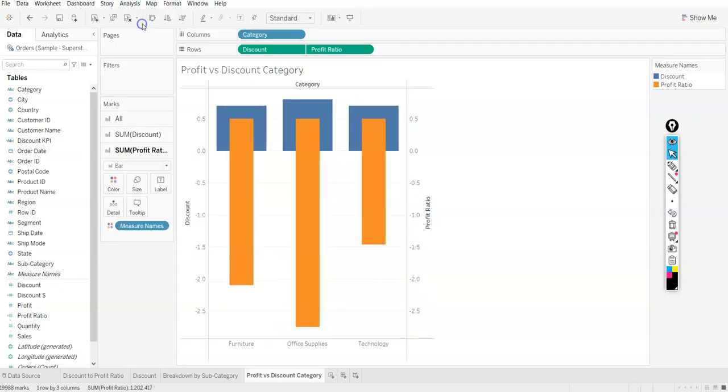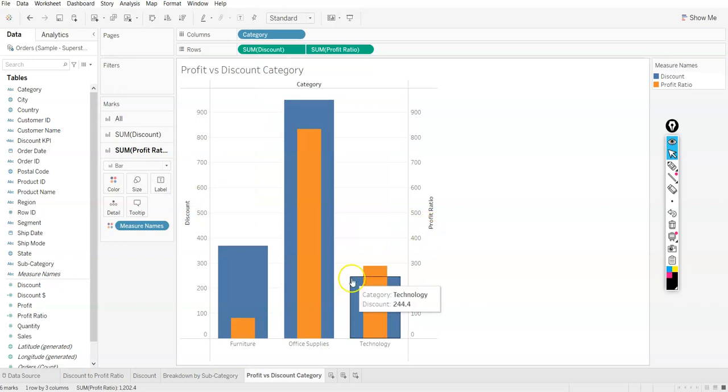Oh, let's keep it aggregated. This is a better way to explain, right? So this is how it goes. Now this chart is for profit versus discount based on category. As I told you, it is showing that furniture has the highest discount, lowest profit ratio.